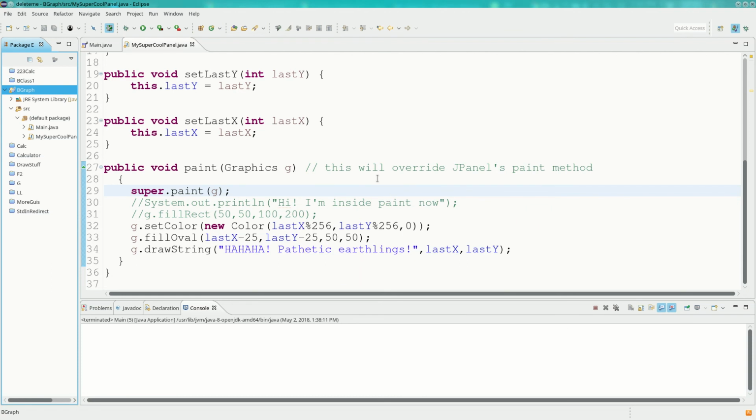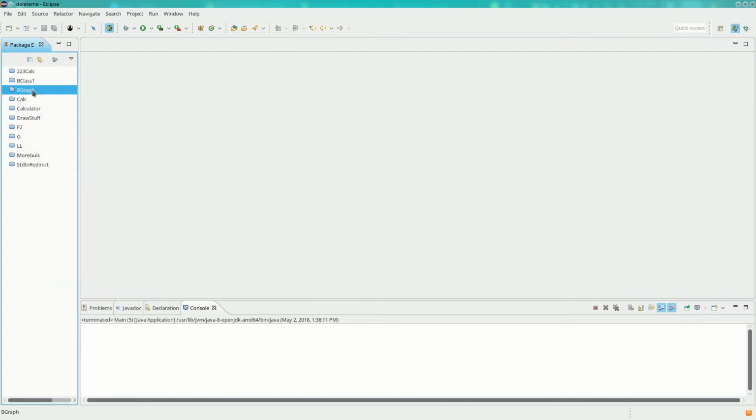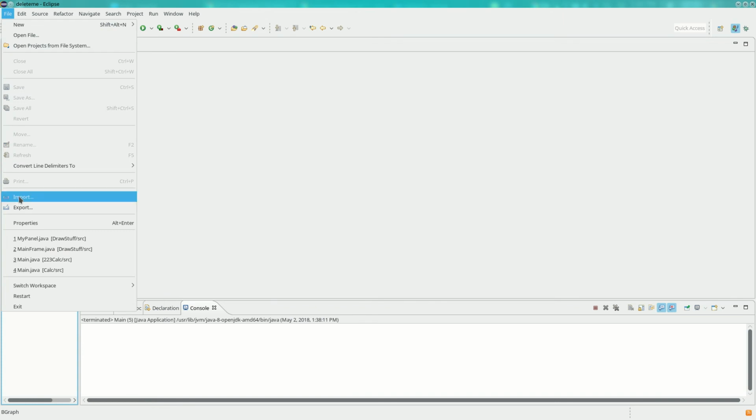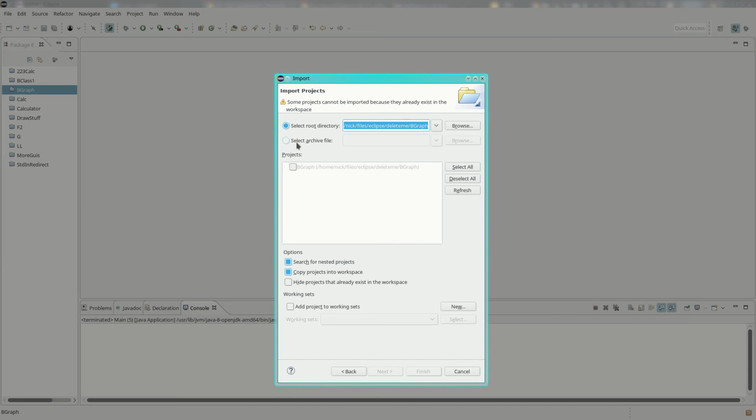Now, when you want to import it, close out your projects. Say File, Import. And this time under General, say Existing Projects into Workspace. That's the trickiest part. So don't do Archive File to import. Do Existing Projects into Workspace. And then on the next screen, say Select Archive File, and browse to your file.